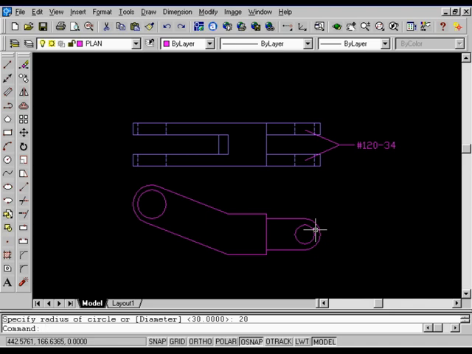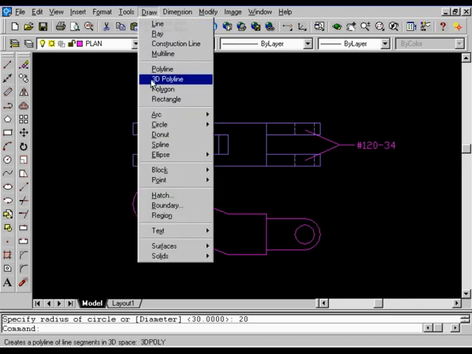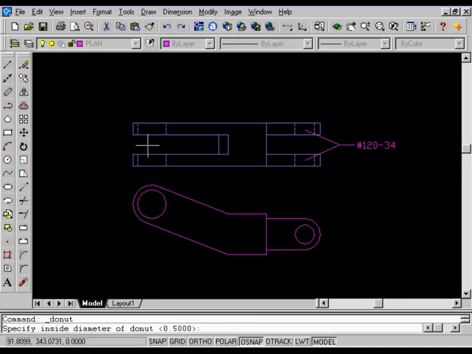Creating solid filled circles. From the Draw menu, choose Donut. Enter 0 when prompted for the inside diameter. This indicates that you want to create a solid filled donut. Enter 10 when prompted for the outside diameter. This specifies the diameter of the donut.